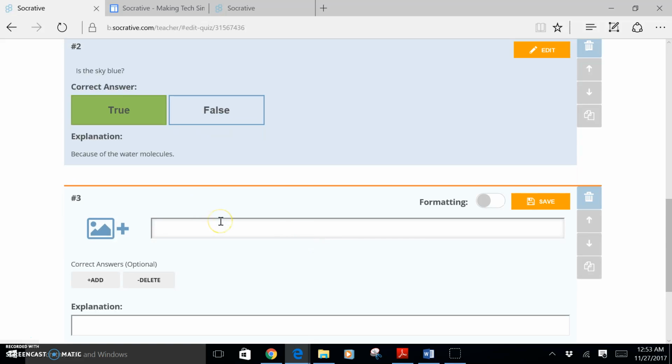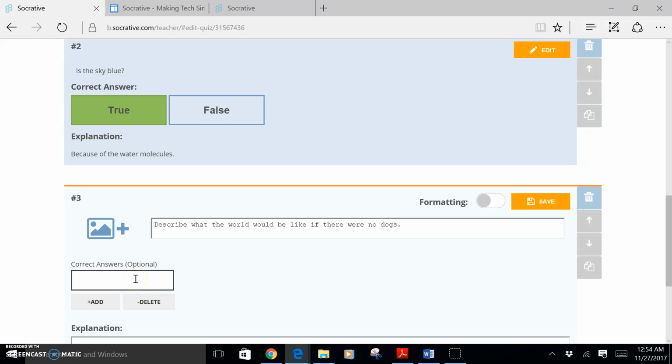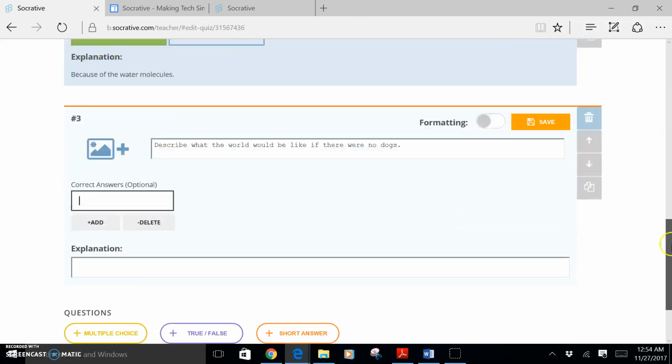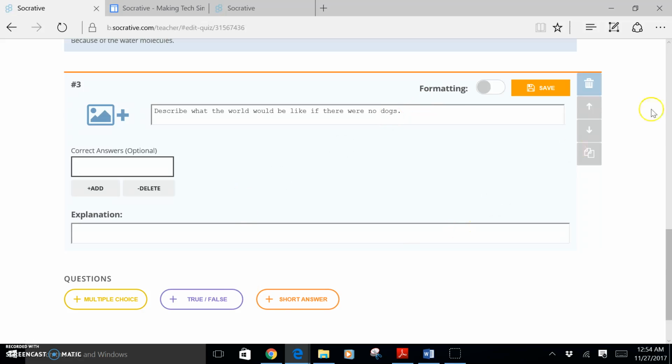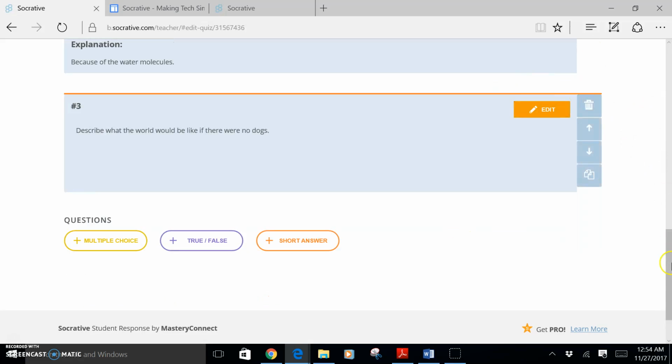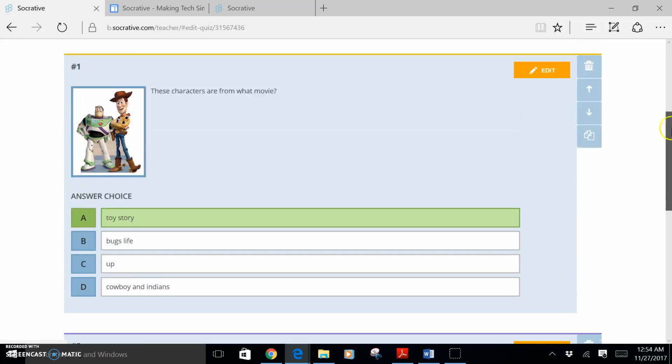You even have a short answer. I can say, describe what the world would be like if there were no dogs. So then your students, there's the correct answer that I could put there, but they also have that choice. They're going to tell you what they think the world would be like without dogs. So I would save that. And then you can even move the questions up or down. You can delete it. You can copy it.